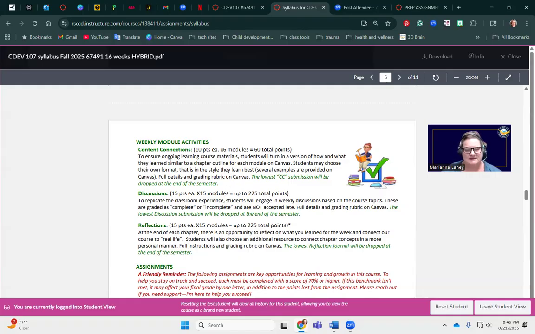Okay. So content connections and then discussion. Look at these, they're 10 points. Oh, I put 6. No, it's 15. I've got to fix that. We have 15 chapters. This is my summer class. Discussions are 15 points each, times 15 modules. Again, this is a do-it-in-the-week. I don't grade it late. I don't accept it late. And it's complete or incomplete.